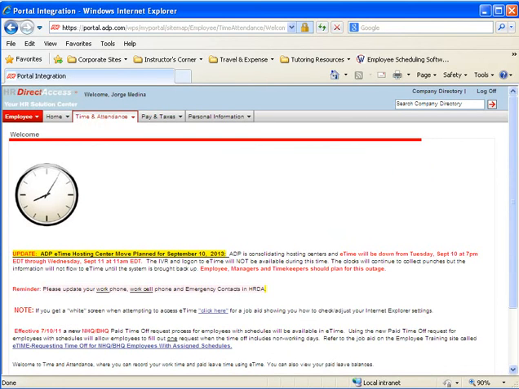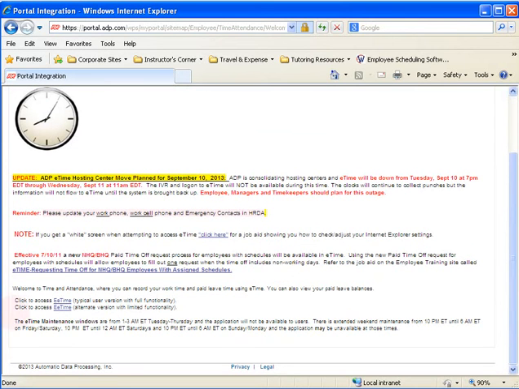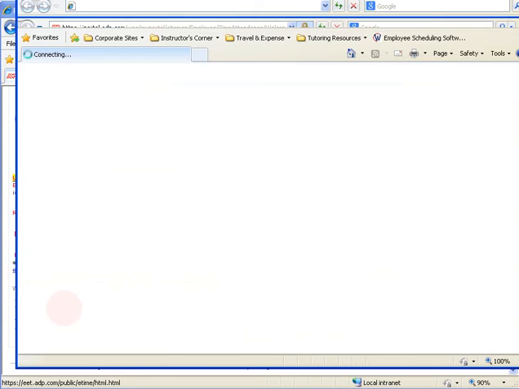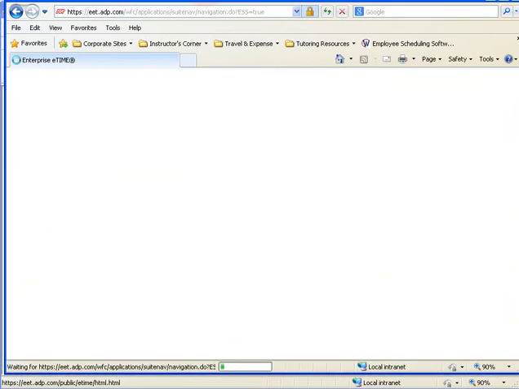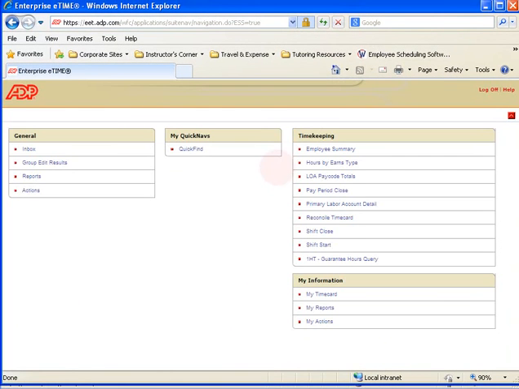If you have Java on your computer, you click the first eTime link. If you don't have Java on your computer, or if it's not working, you can click the second eTime link. So I'm going to use the second one for this demonstration, so that way you're able to see what it looks like, the alternate version. And this is the alternate version. You have the My Information box down here where you can click My Time Card.